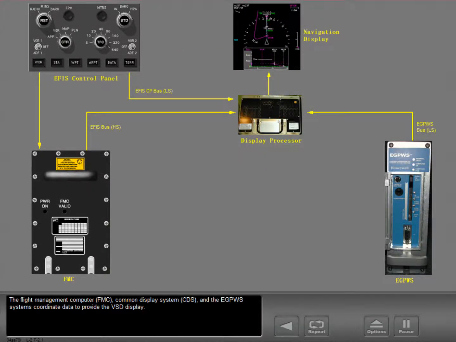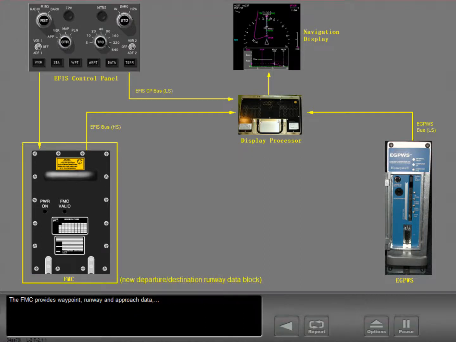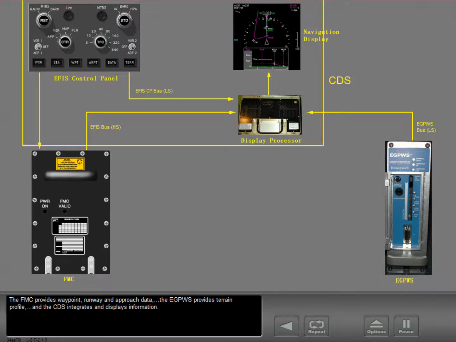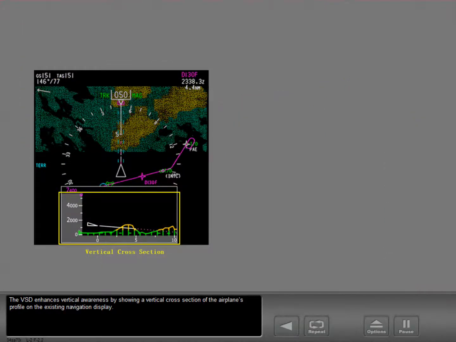The Flight Management Computer FMC, Common Display System CDS, and the EGPWS systems coordinate data to provide the VSD display. The FMC provides waypoint, runway, and approach data. The EGPWS provides terrain profile, and the CDS integrates and displays information. The VSD enhances vertical awareness by showing a vertical cross-section of the airplane's profile on the existing navigation display.